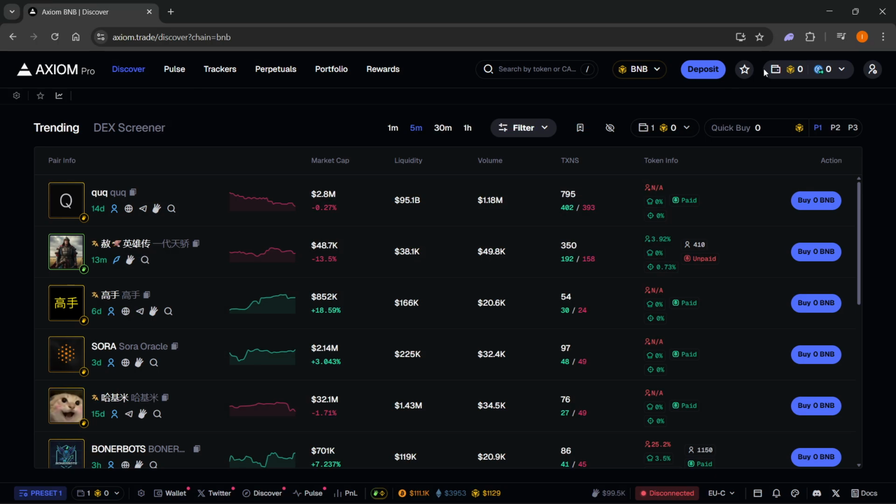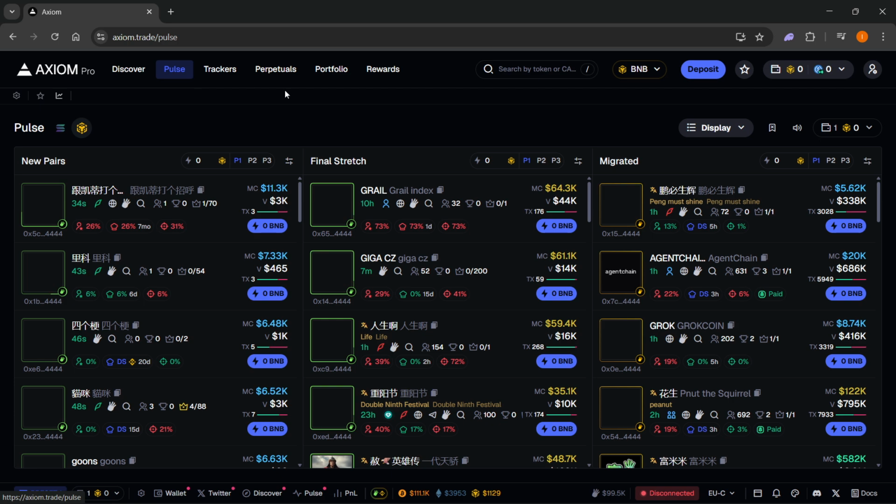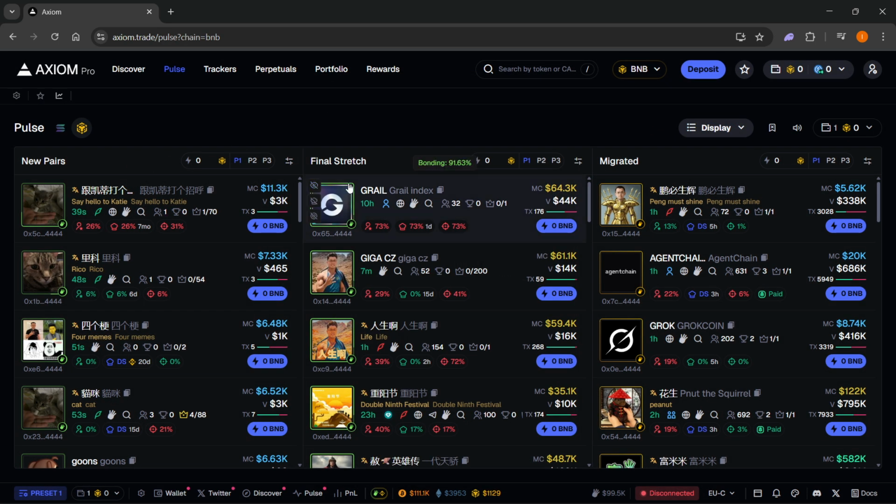So after you have some BNB on your account, you can then go to discover different trending meme coins over here, or you can go to pulse where you can use different filters, stuff like that, to actually filter out the new pairs, final stretch coins, and the migrated coins.